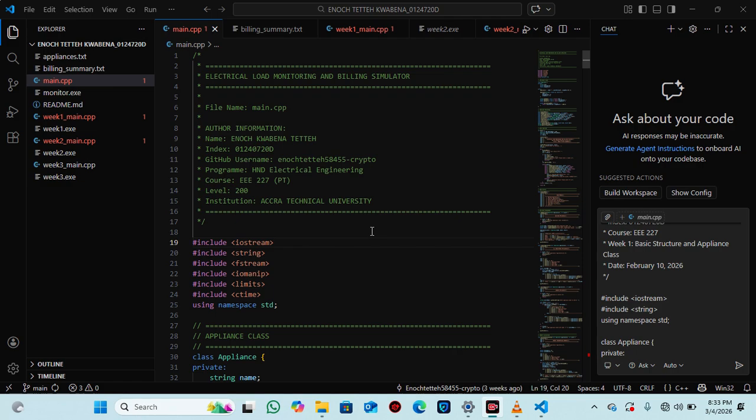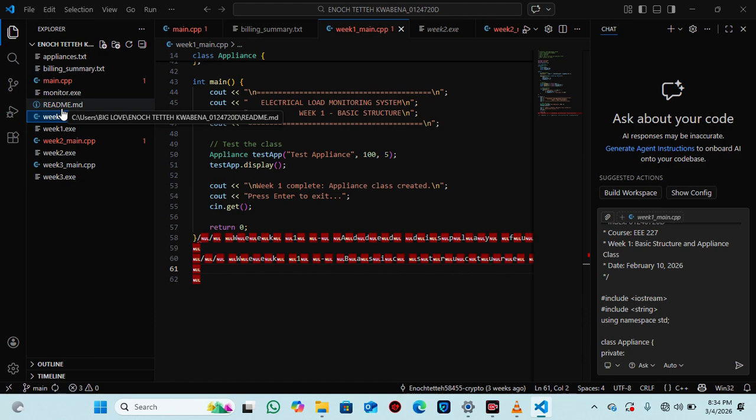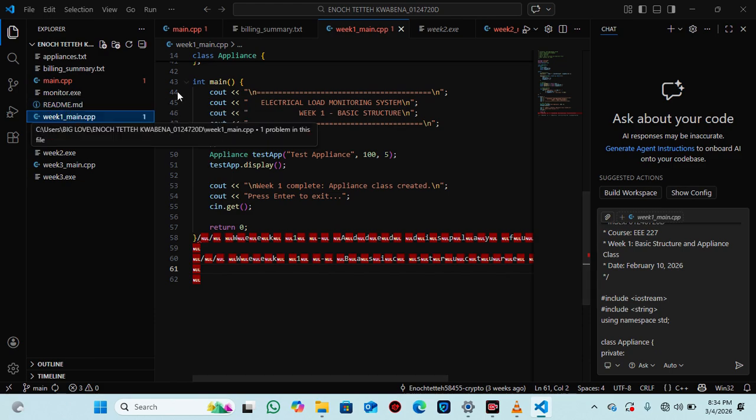Now, to begin this, I've split it into 4 different weeks. Yes, it took me 4 weeks to do this. And every week has its procedures. So let's begin. Now, the first week talks about the structure and then the application class. That is mainly what we did in the first week.